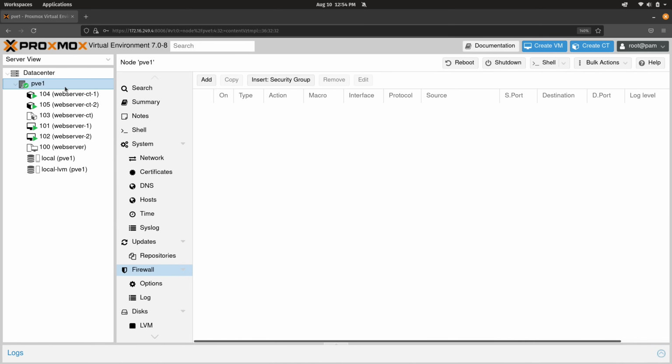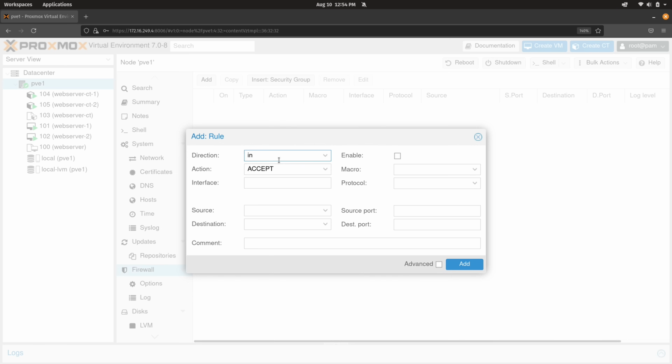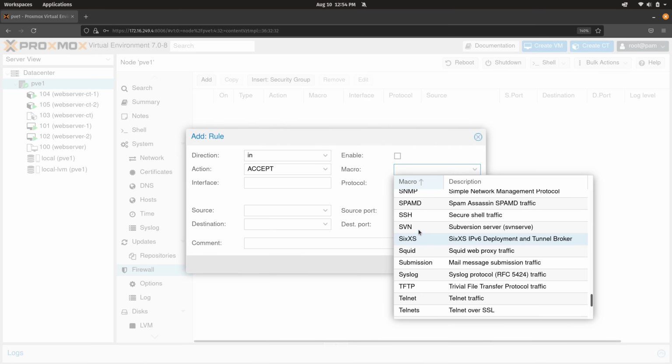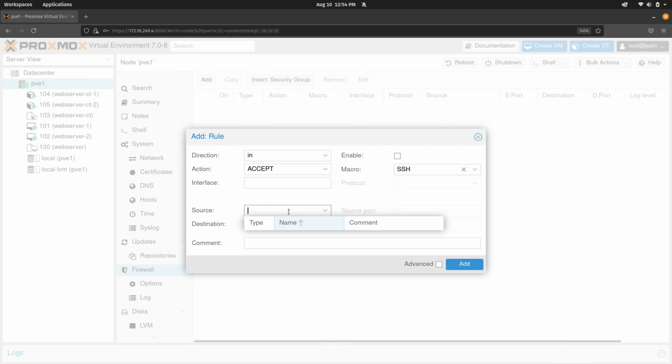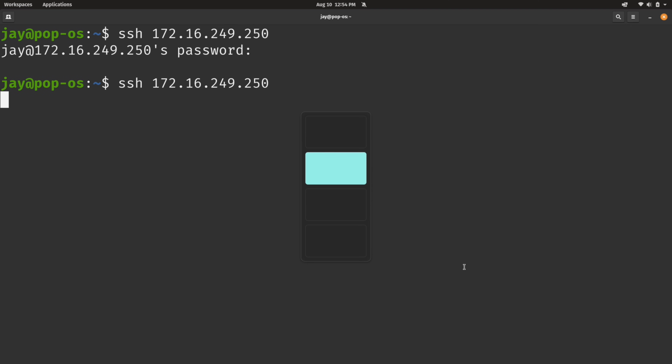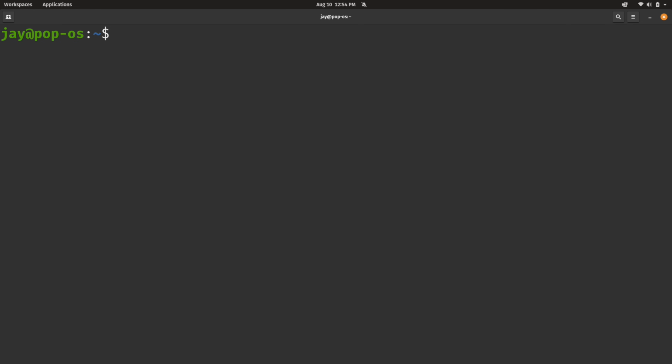If I go back up here to PVE1 and re-add that firewall rule that I had here previously, I'll set it to VMBR0. I'll enable it. Now that's enabled. Let's cancel out of here. And let's run a little experiment. Do you think it's going to work? I'll give it a few seconds to make sure that all the firewall changes have been applied. I think enough time has passed now. Let's try it.